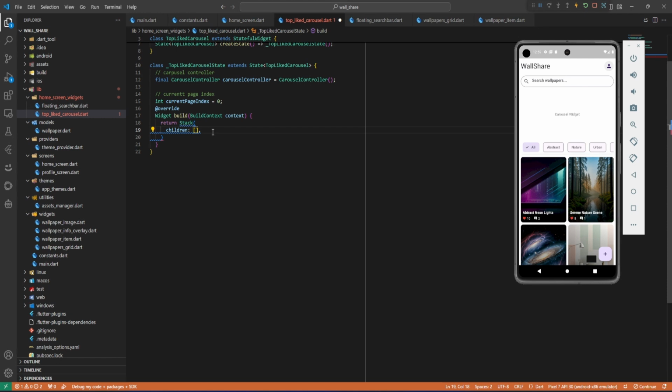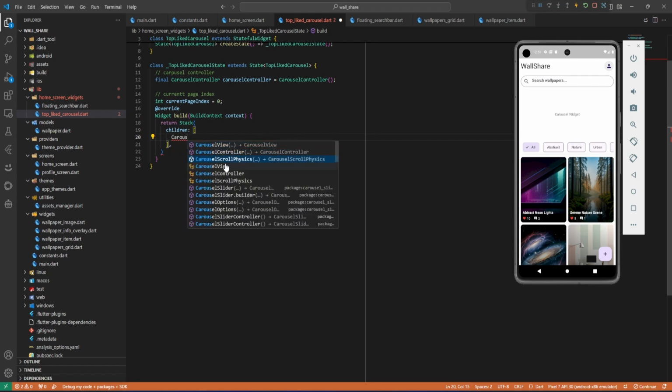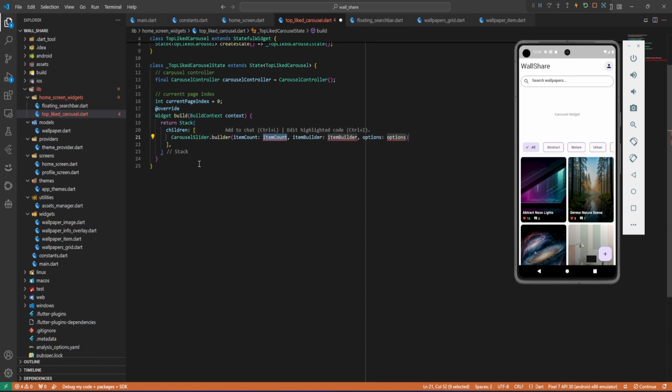So here the first thing that we're going to do is a carousel builder. Let's say CarouselSlider.builder, this one. Now let's bring this down and then let's bring this down.